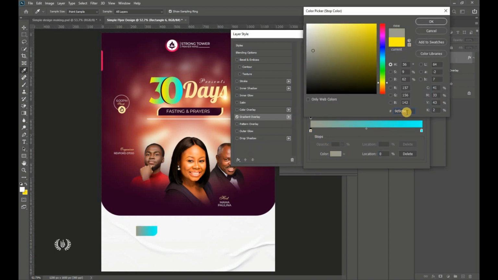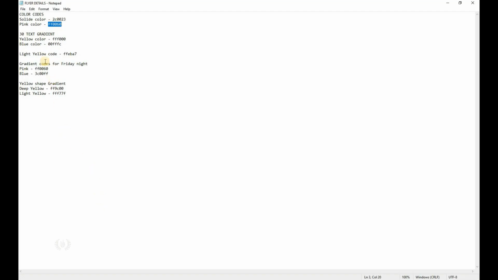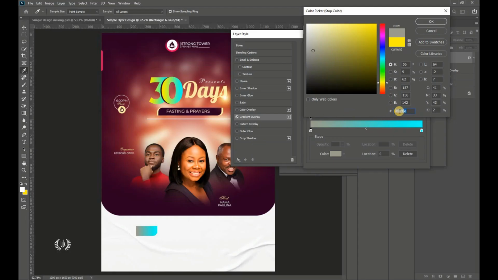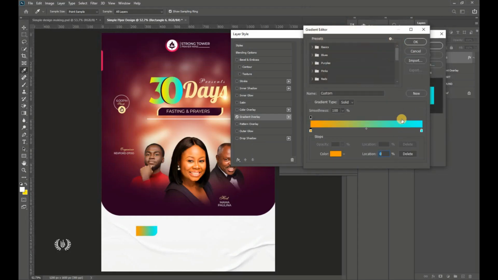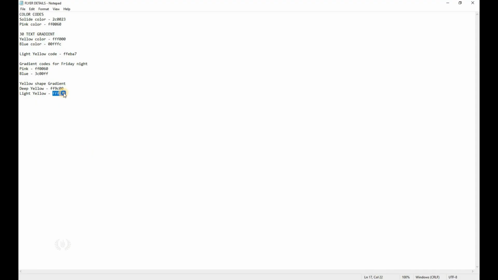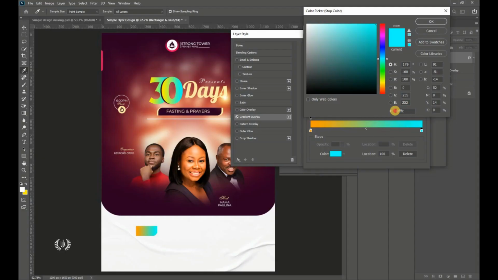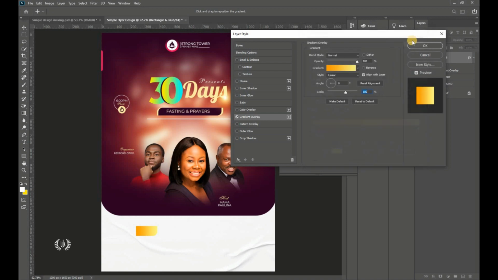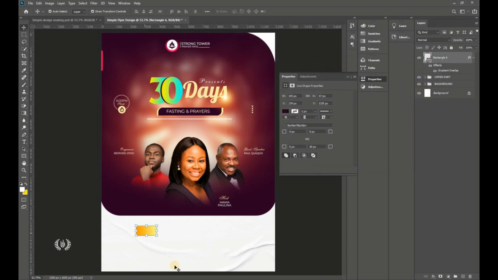Okay, guys, so let's create a very nice gradient. Here you have our gradient code, the yellow shape gradient. We're going to copy this deep yellow color code and paste it right here. Then go to the other stop, click inside the color, take this light yellow color code from the details and paste it in Photoshop. When you are done, you just hit okay, and we are good to go.